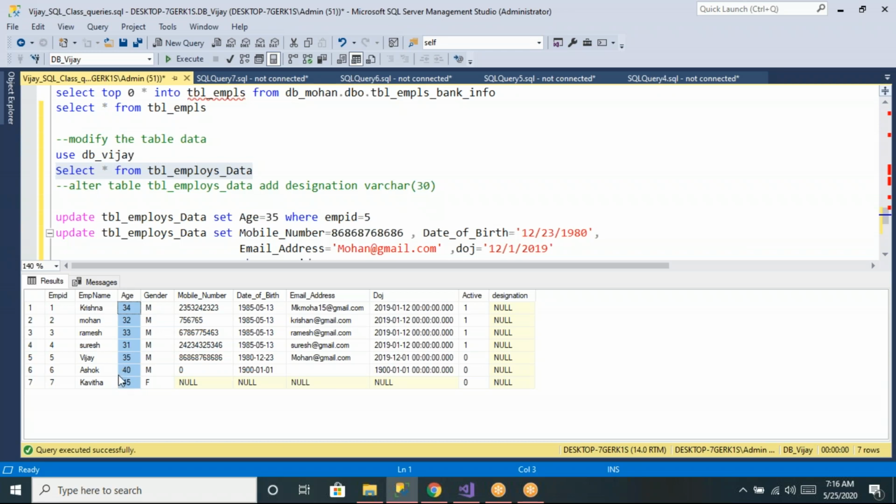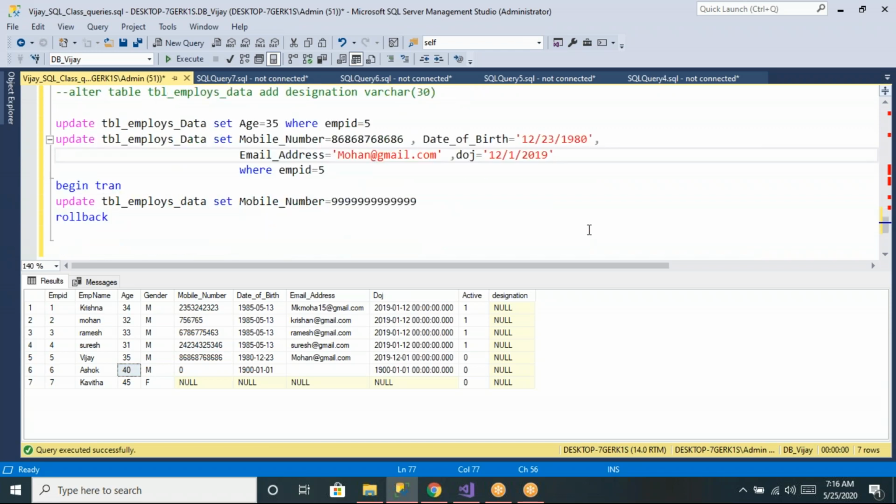Okay, and whose age value is between 35 and 40, I want to update them as technical leads. Whose age value is greater than 40, I want to update them as managers. Okay, now let me show you that. So something like a conditional update, you can call it a conditional update.